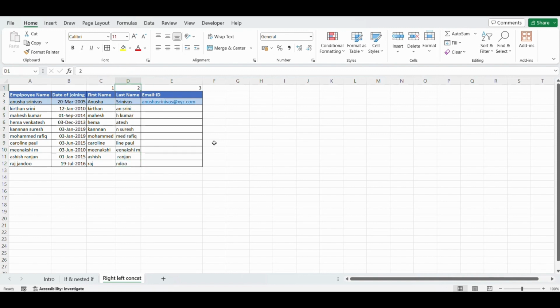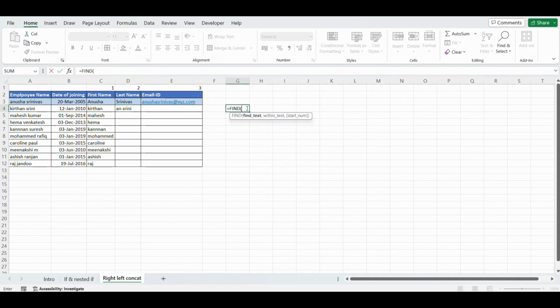Why? Because the right function works from the right hand side, but the find function goes the default way of left to right. So it is finding the space from the left hand side, and that is why if we find space from the left hand side, the number of characters increased compared to coming from the right hand side. Okay, so let's see how find works. Find space within this gives me what? 8. Okay, because it is coming from the left hand side, but we need it from the right hand side.